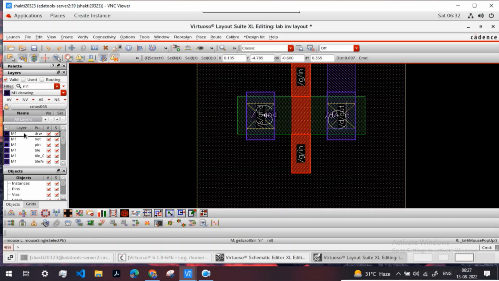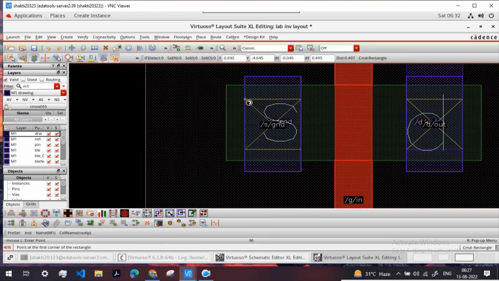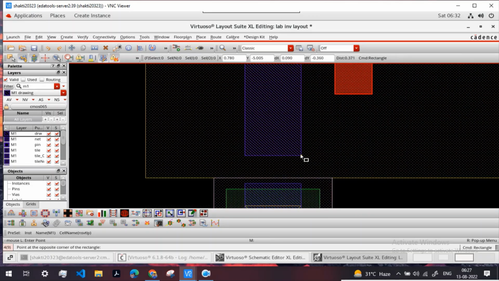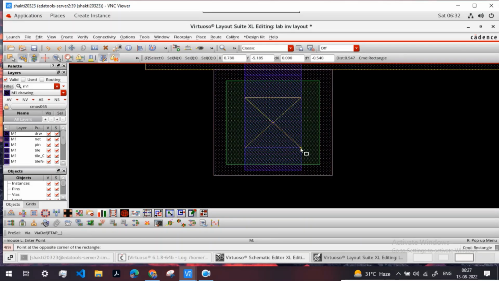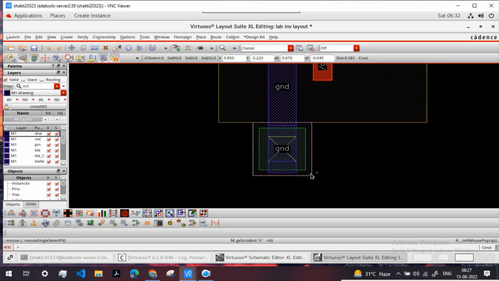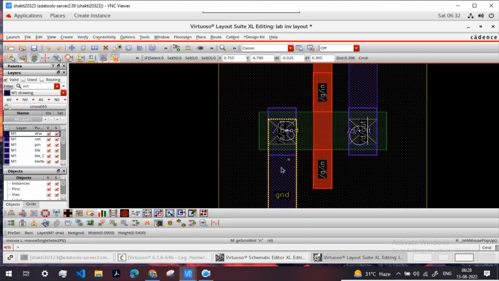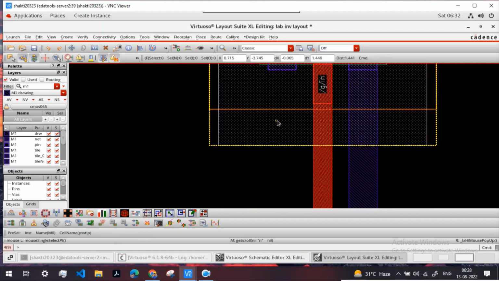So again we will go to metal one drawing, press the R button here, and then start making this metal one connection from the source of NMOS to this metal one of the P tap. So this is how we make the P tap for connecting the ground.